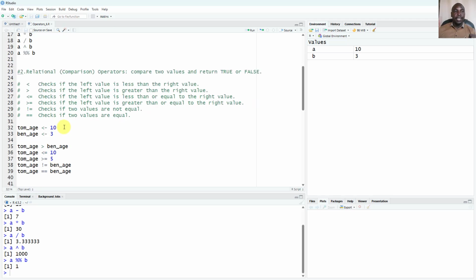So let us look at a simple example where Tom's age is 10 and Benny's age is 3. So we have created those two objects there. And we are asking ourselves, is Tom's age greater than Benny's age? When you look at Tom's age, 10 is greater than 3. If I press Ctrl Enter, you'll get a true. That question you're asking is true. Tom's age is greater than Benny's age.